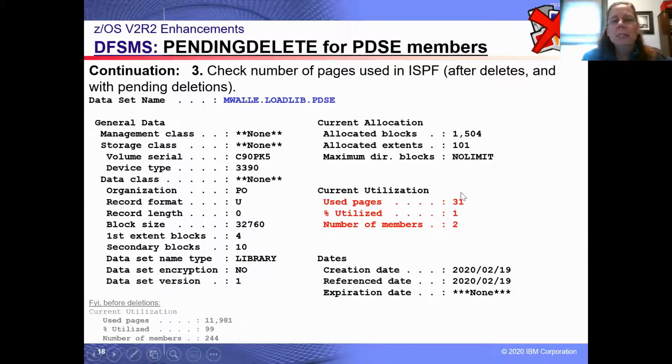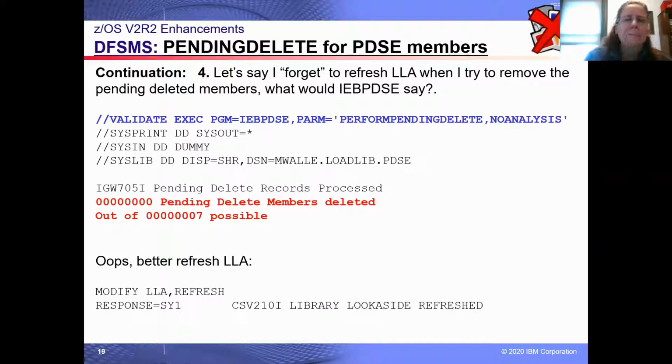But after I did the delete, I can see I got my used pages down. But remember, I still have pending deletes here. So these numbers are going to be a little bit different than after I delete the pending deletes. I've got 1% used, and I've got 2 members in here. Okay, so that's what I'm seeing here, but I know I've got pending deletes there.